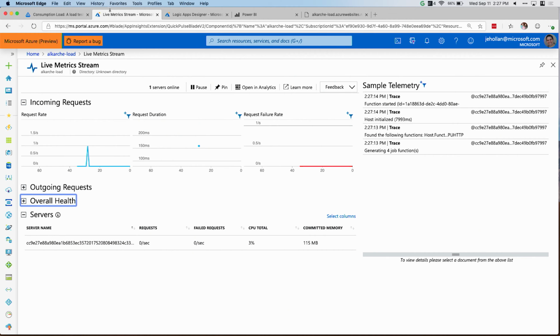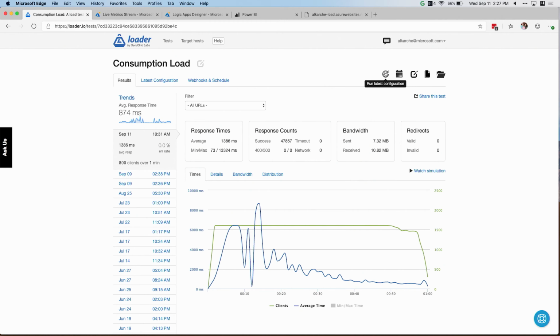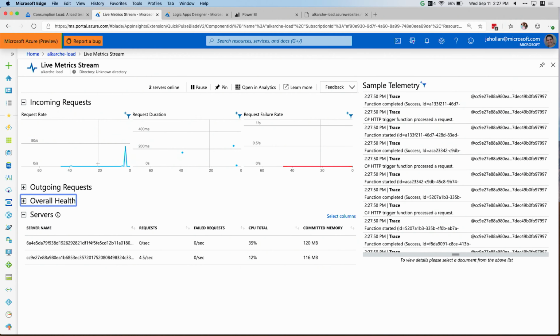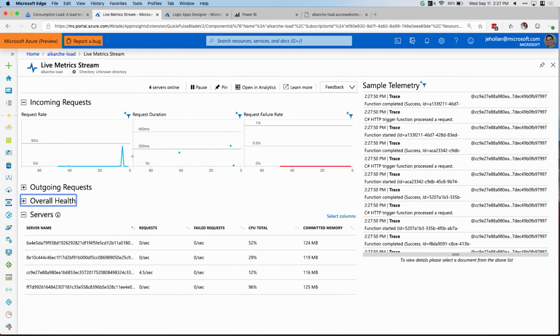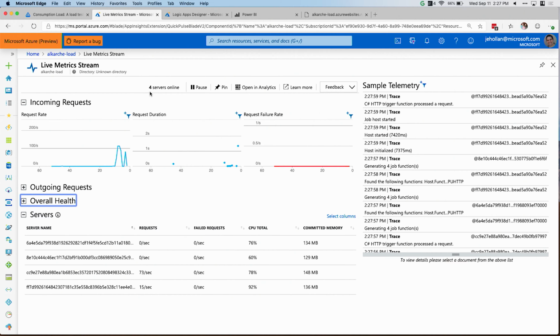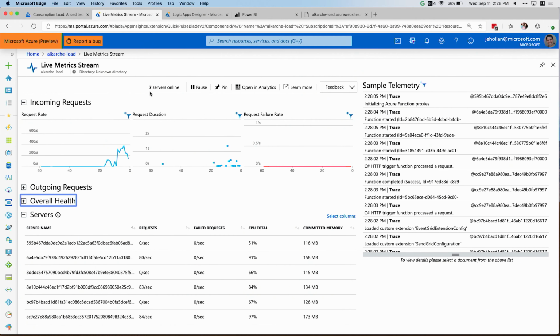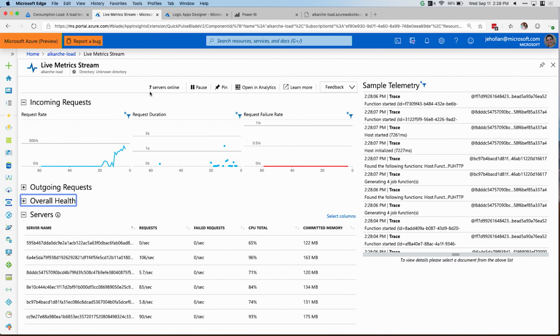So let's now throw some load at this thing. I'm going to throw 800 requests a second at this same function app. What I love to watch is that once this load test spins up, you'll see the request rate start picking up. And even before I finish that sentence, Azure Functions has seen the load is increasing. I now have 4, 5, 6 servers online. I love watching how quickly this scales and adapts to growing load.